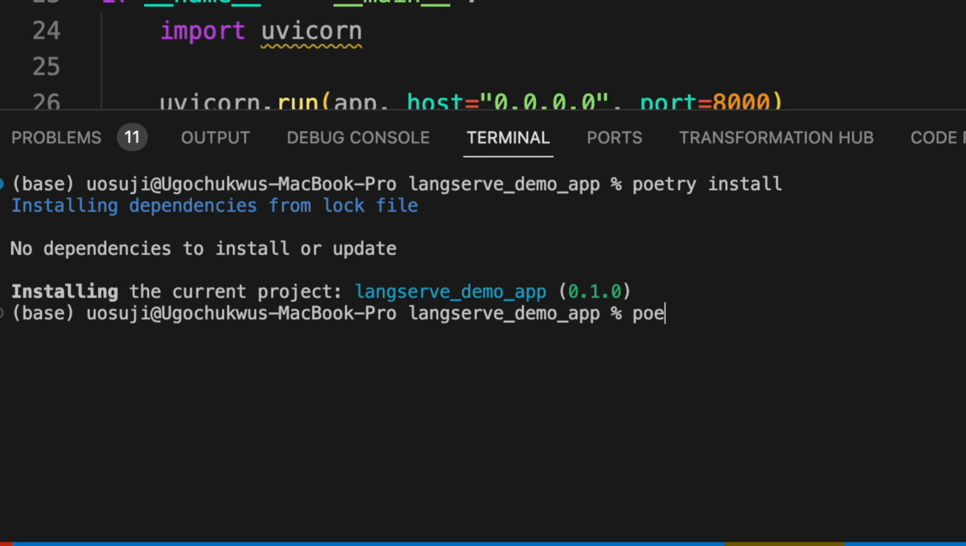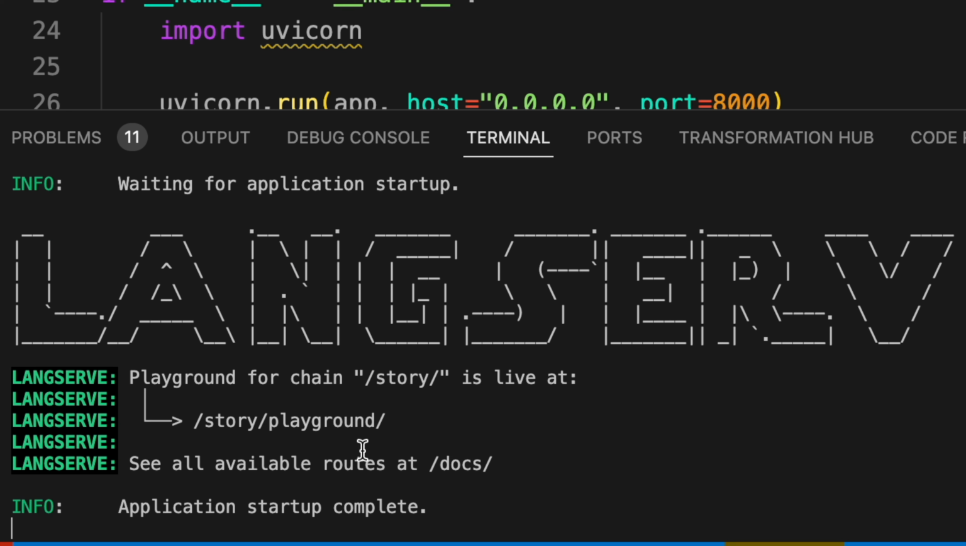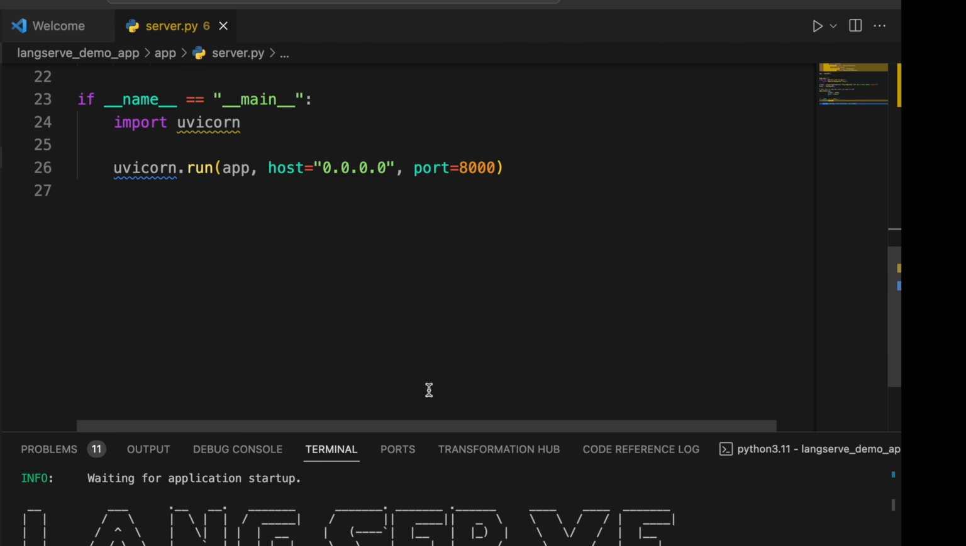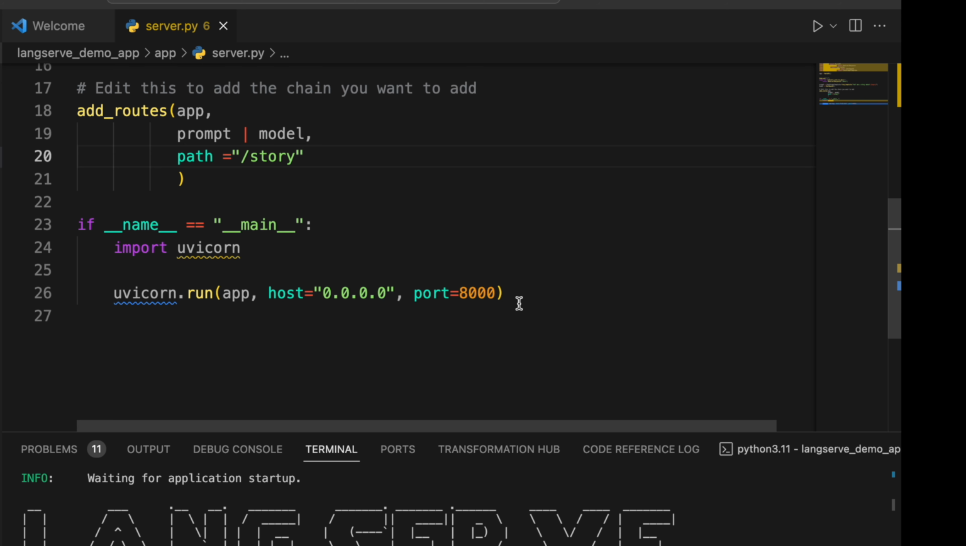Then we want to do poetry run langchain serve. So this is going to start our server. So our server is up and running. Seems like everything is looking good with our server. Now, this server is running on port 8000.